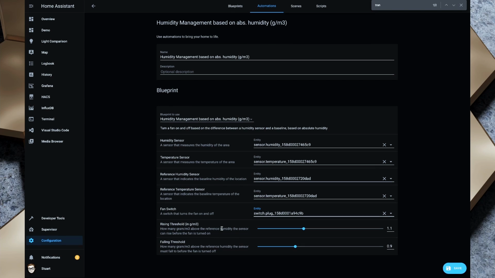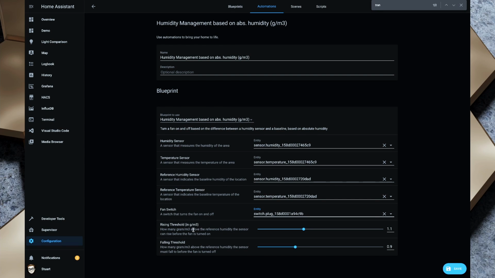And so how many grams per cubic meter above the reference humidity can the sensor rise before the fan is turned on? 1.1 sounds good. And how many grams per cubic meter above the reference humidity must the sensor fall to before the fan is turned off? 0.9. Sure, those default settings sound great to me. Obviously you can tune those once you have this set up. So I'll hit save.